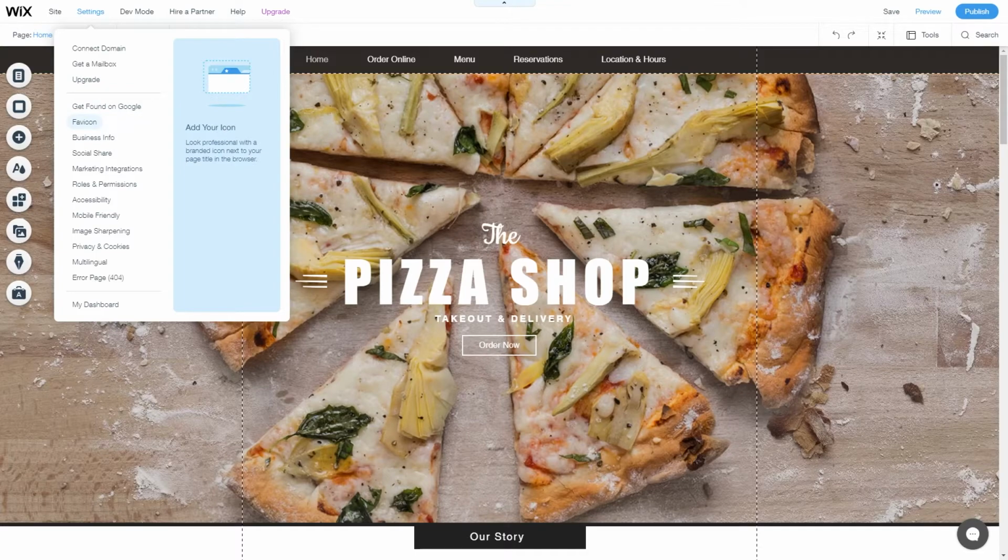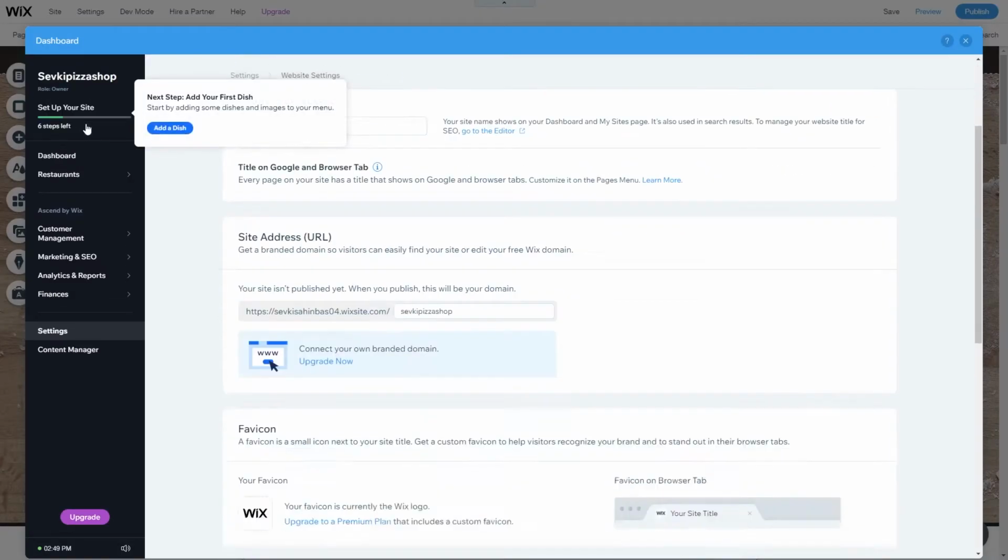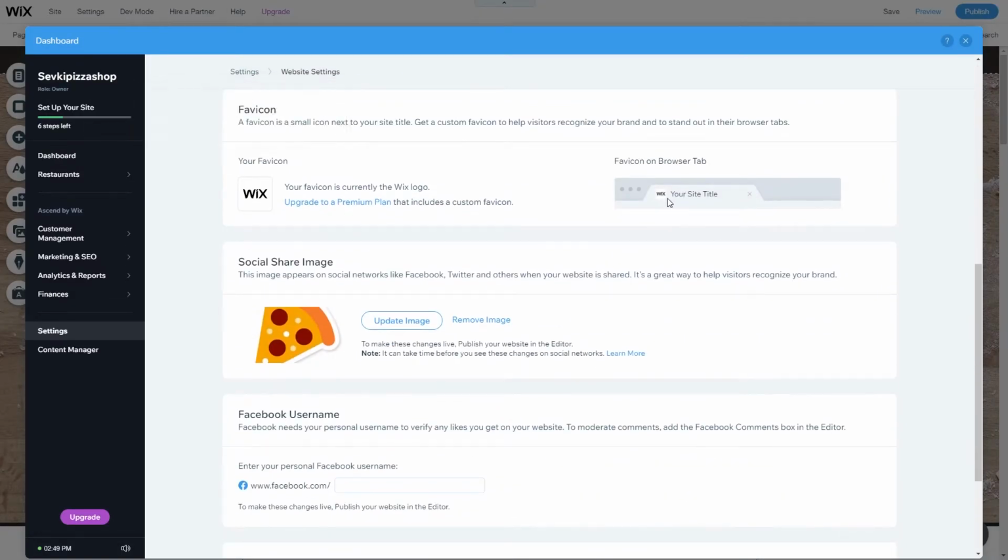When we click the favicon button, the dashboard opens. We can make many settings for our website on this dashboard. As you can see here, there is the Wix logo. When we change our favicon, our logo will now take place here. We click on the Update Image button.